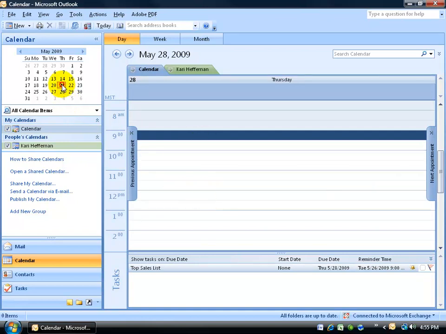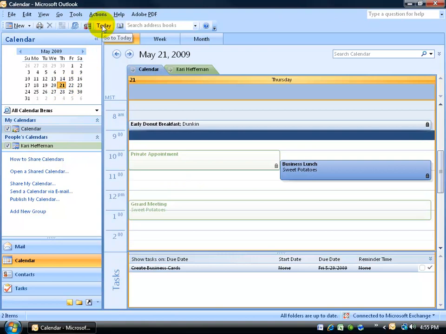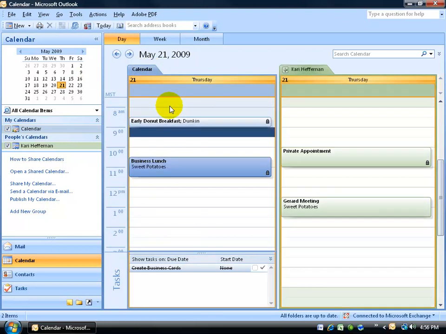I'm going to go back to today's date, or you can come up here on the toolbar and click on Go to Today. And then when I'm finished, if I want to go back to side-by-side mode, all I have to do is go ahead and right-click on one of the tabs and click on View Side-by-Side.